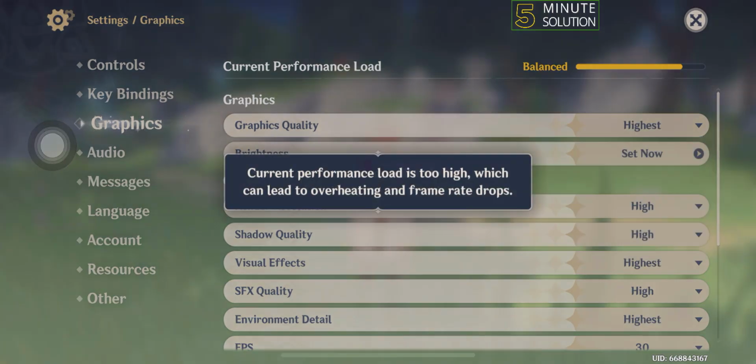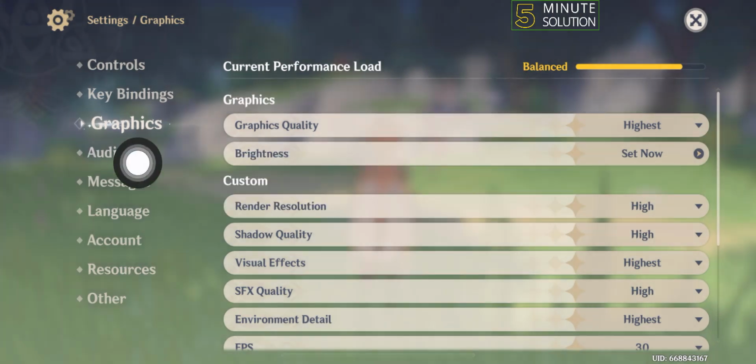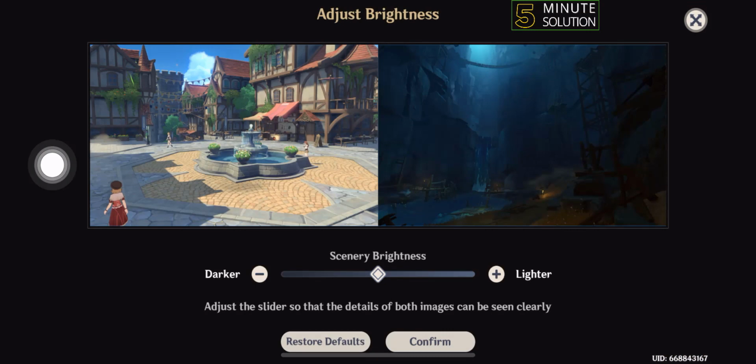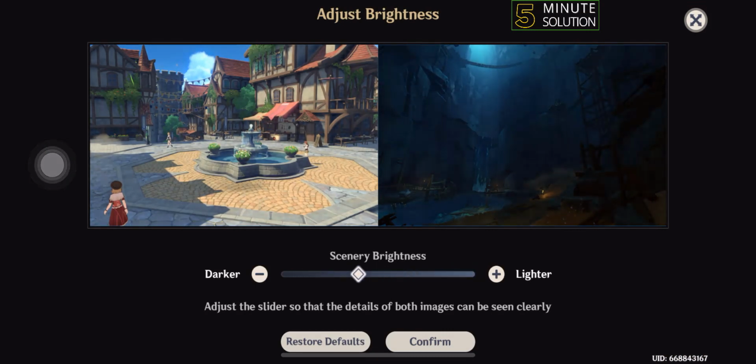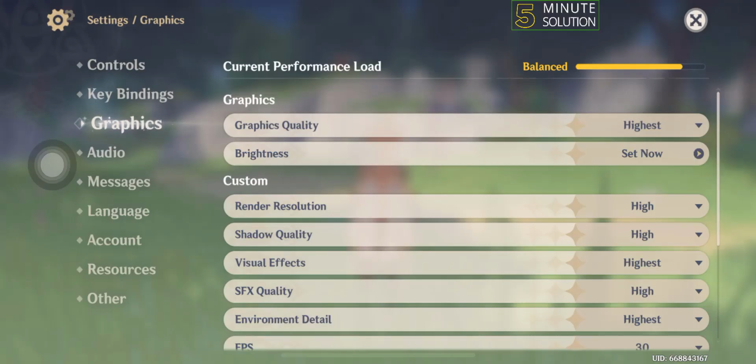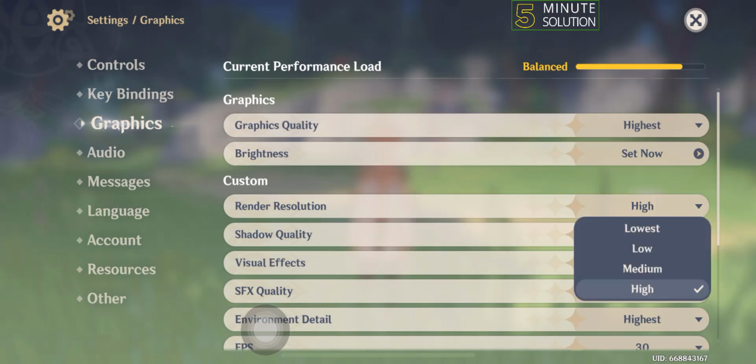Then tap on Brightness, and from here you can increase or decrease your Genshin Impact game brightness. And then inside of custom settings, set high for all of this option.